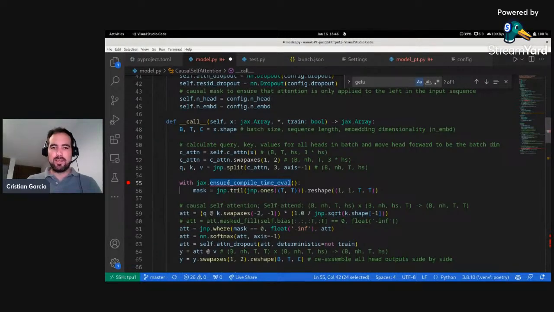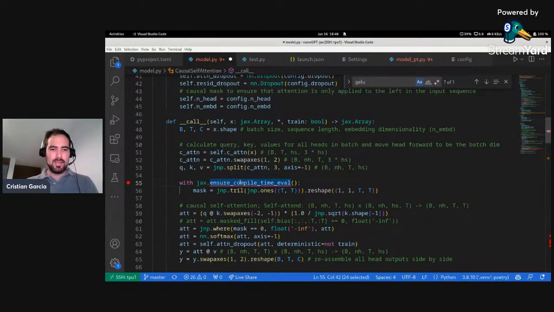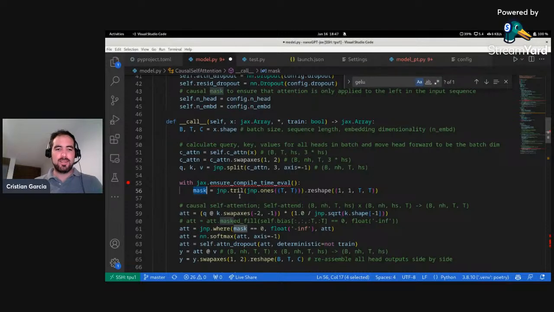it's not calculated over and over, then JAX has this ensure compile time eval decorator, and it will make sure that everything within this constant context is calculated at compile time. I think the term they use is staged out, something like that. But anyway, if you do it like this, this will be precompiled, and it will be treated as a true constant.